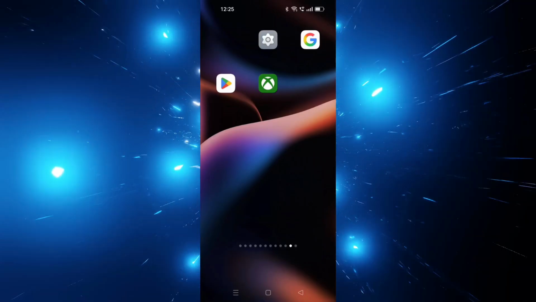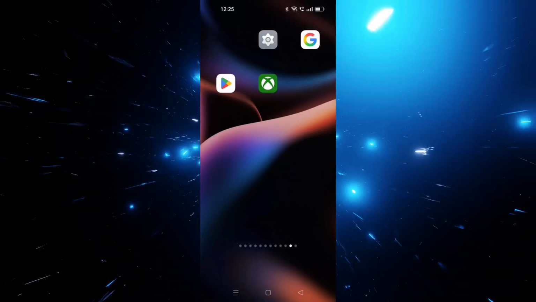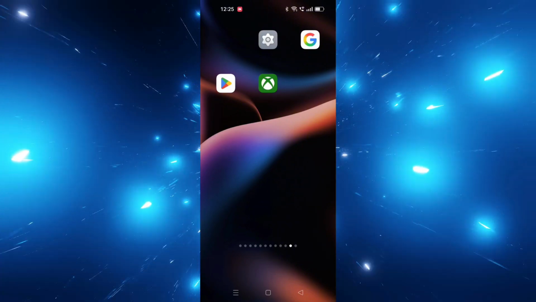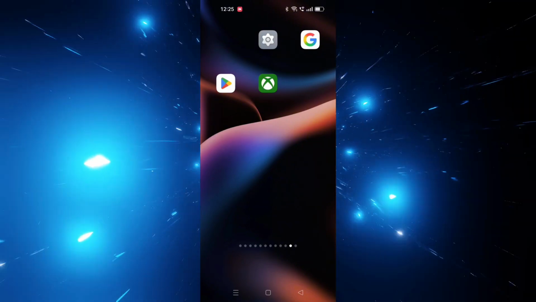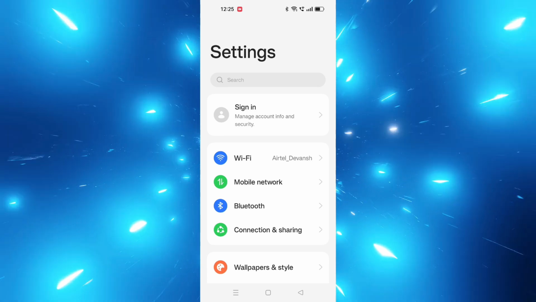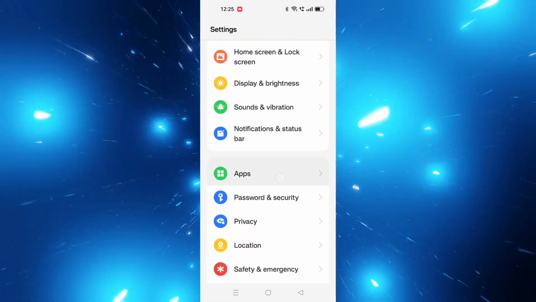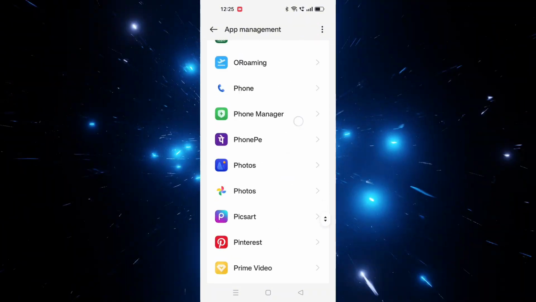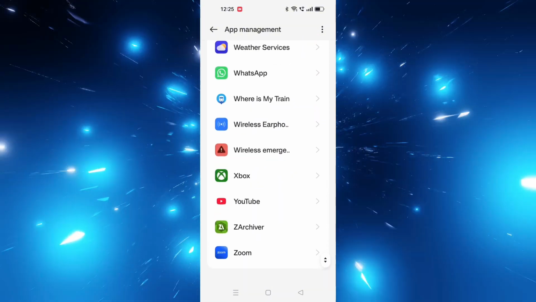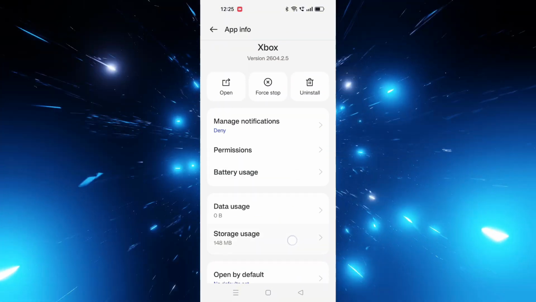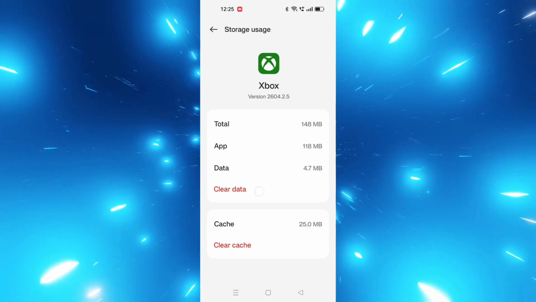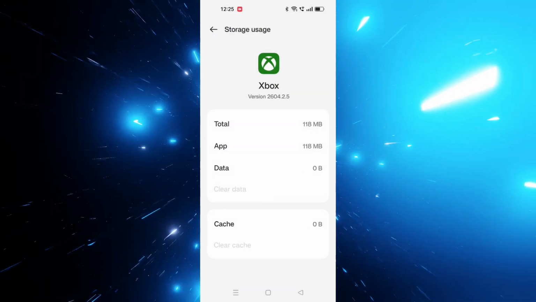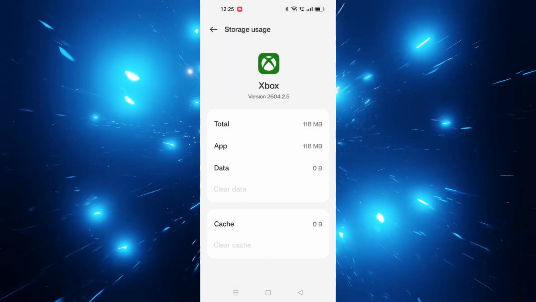Clearing Xbox app cache is another method that can help you remove all the temporarily stored files and fix this problem. For this, navigate to Settings, then Apps and Notifications or App Management. Here you will see all apps and find the Xbox app. On the Apps page, choose Storage and then Clear Storage or Clear Data. Finally, restart your phone.